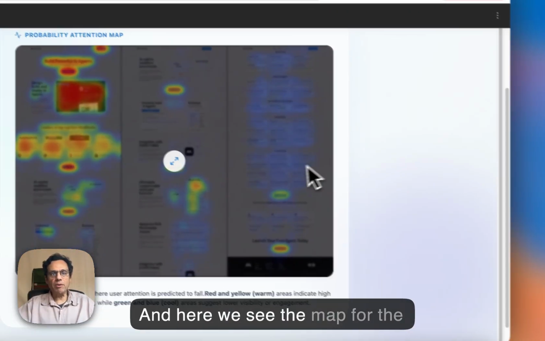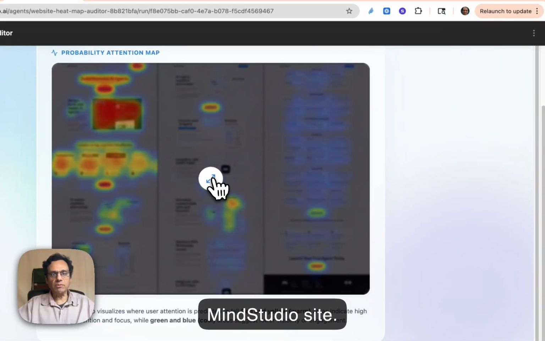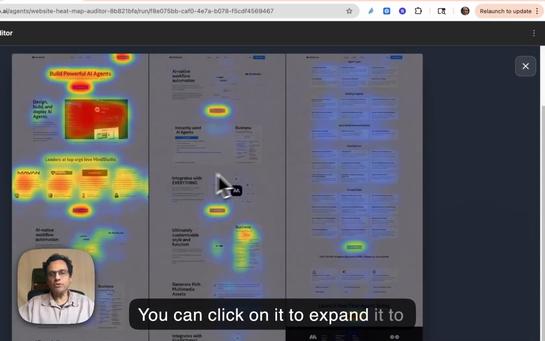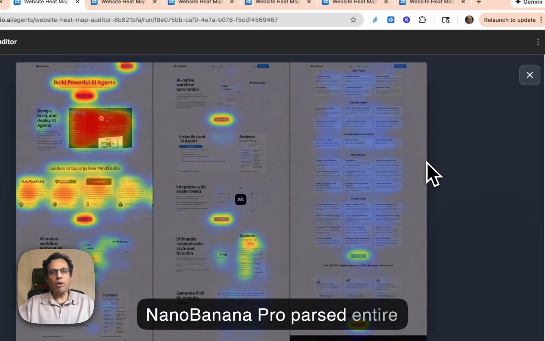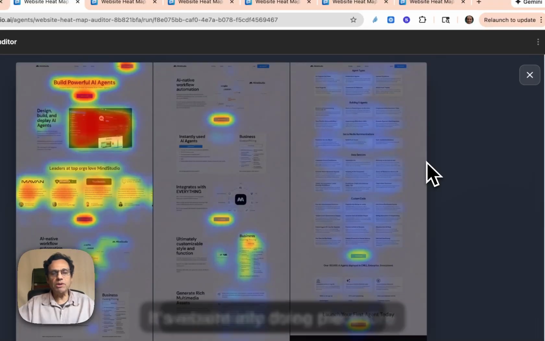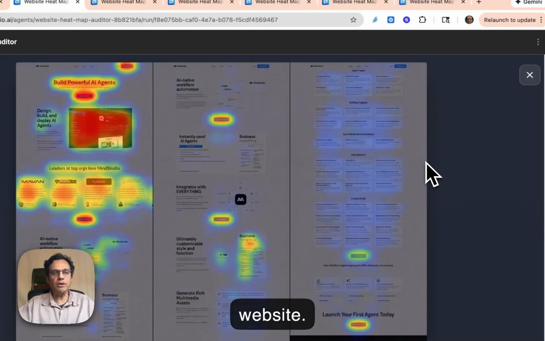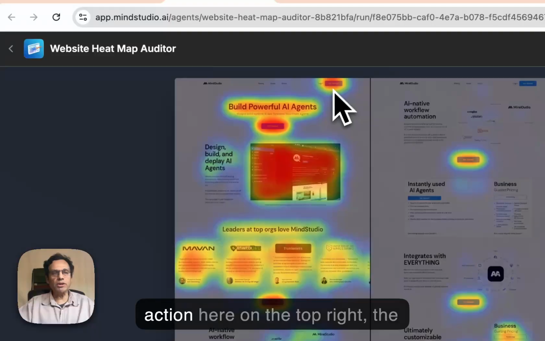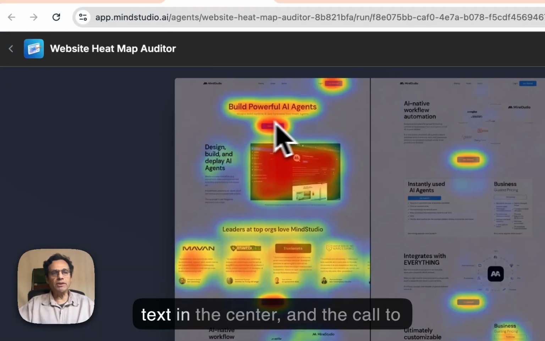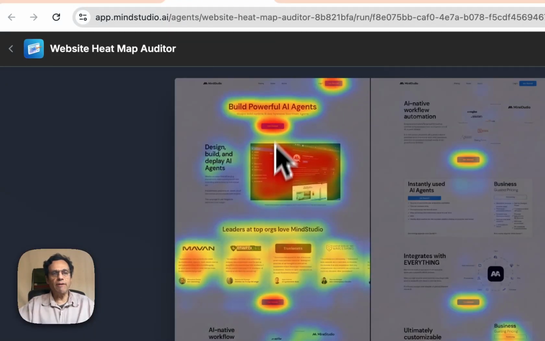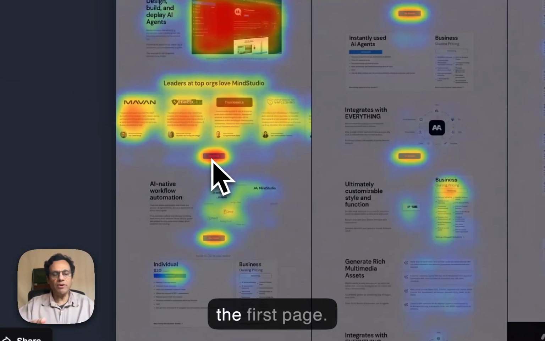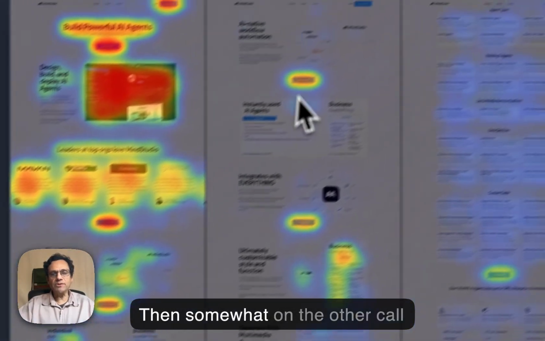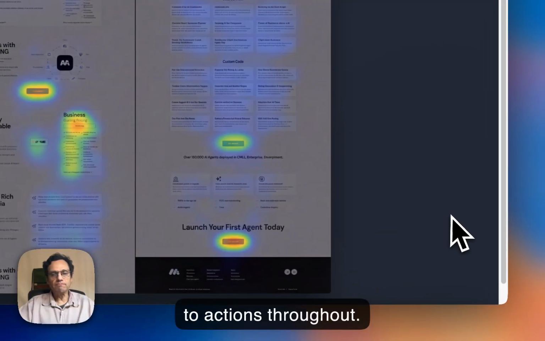And here we see the heat map for the MindStudio site. You can click on it to expand it to full screen. And we can see that this time, Nano Banana Pro parsed the entire website into 3 pieces, so it's essentially doing the entire website. Here we can see the call to action on the top right, the text in the center, and the call to action here. And then the call to action somewhat on the upper half of the first page, and somewhat on the other call to actions throughout.